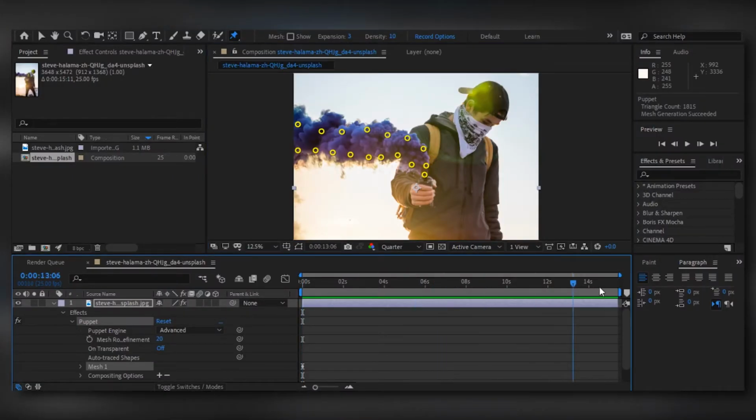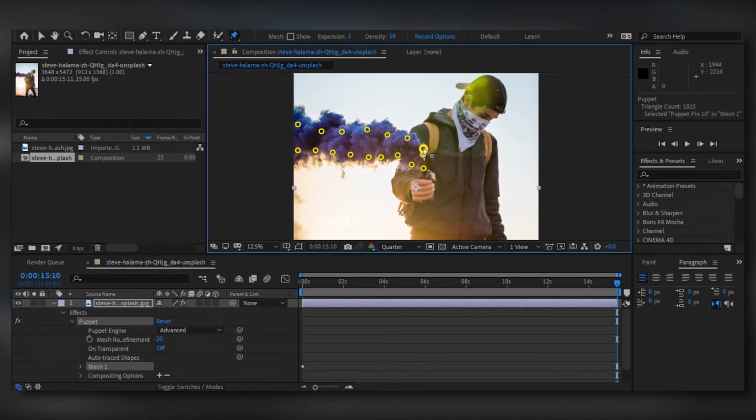Now come to the end frame of the video and click on any one of those points and move that point towards the direction where you want to move that smoke, and just keep doing that to all of those points which you want to move.